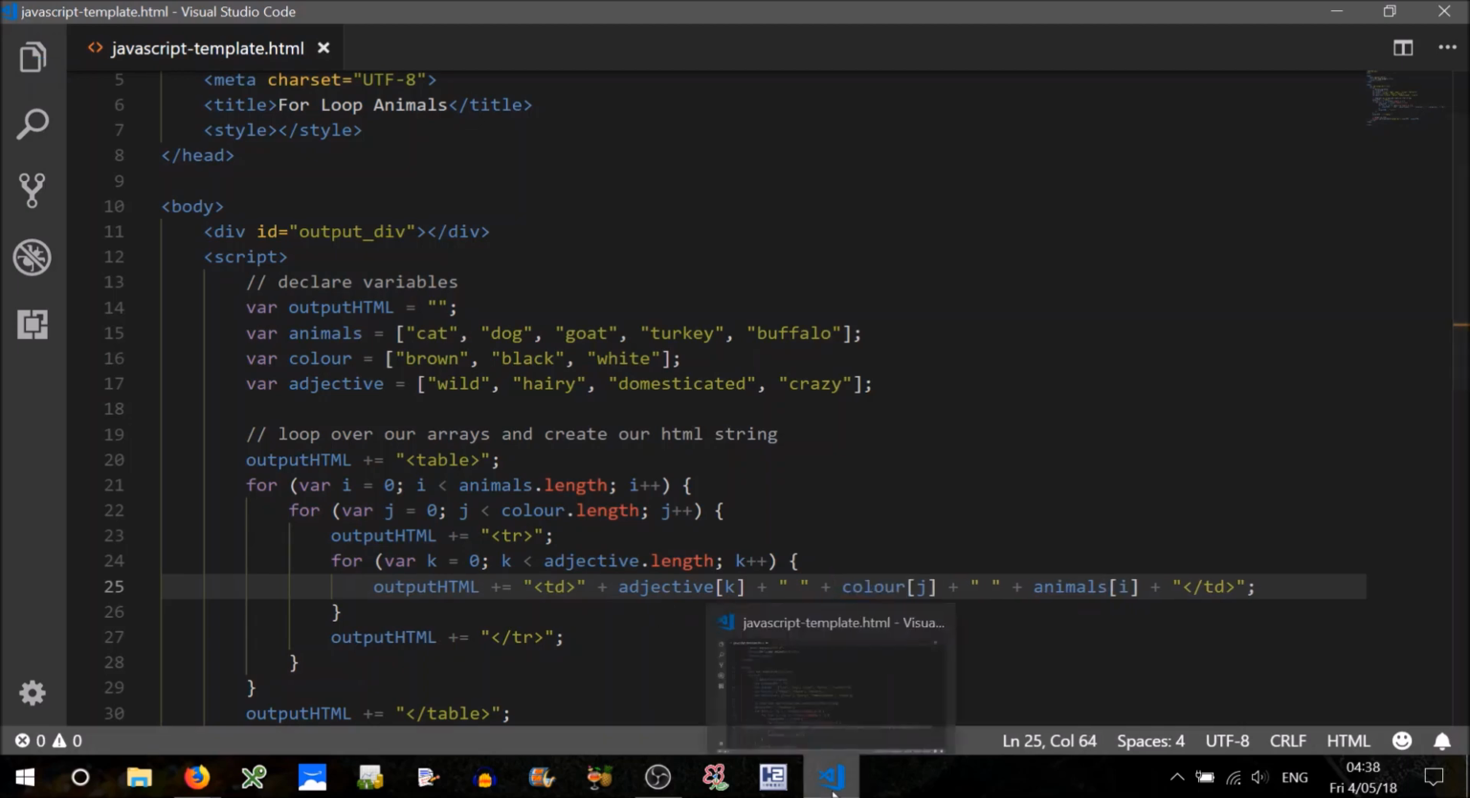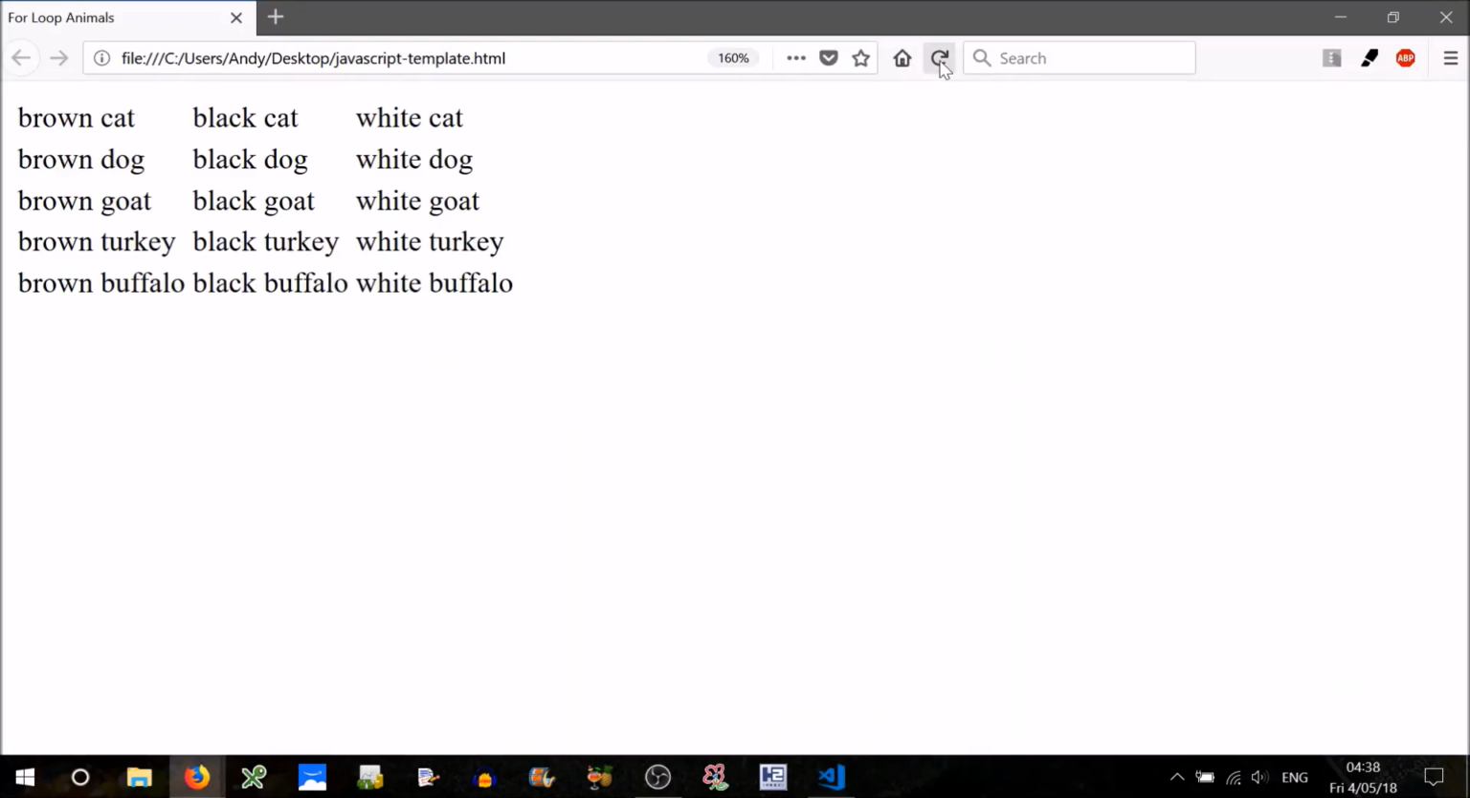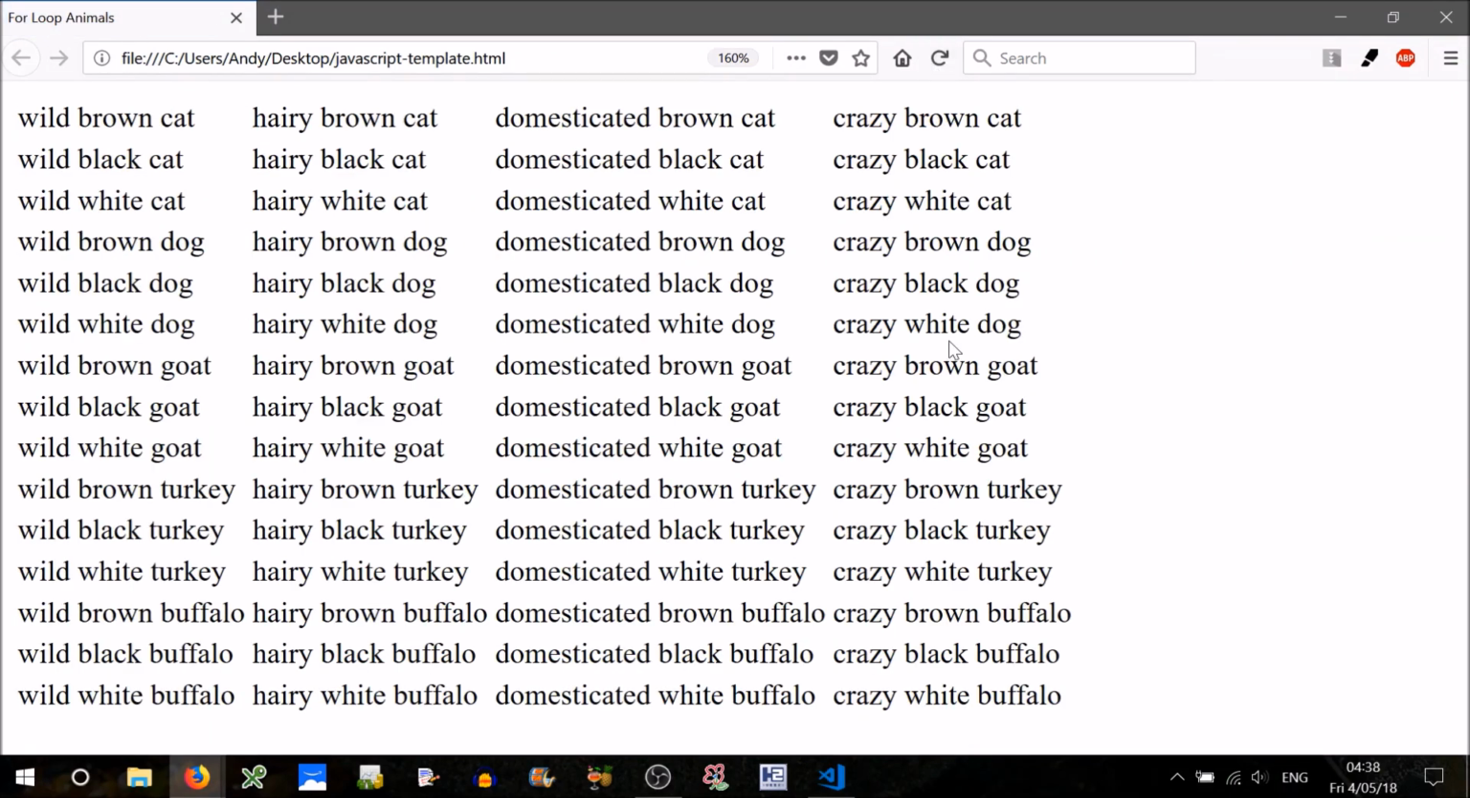Let's give that a go. And there we have it. Three nested for loops. So wild brown cat, domesticated brown goat, a crazy black turkey, and a hairy white buffalo.